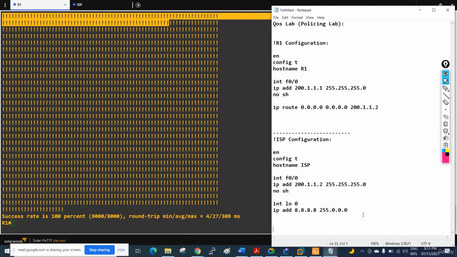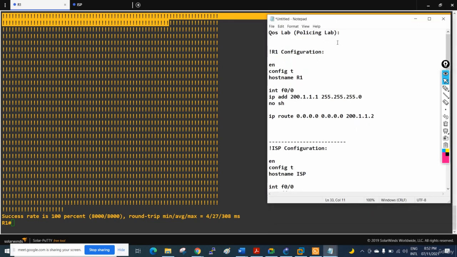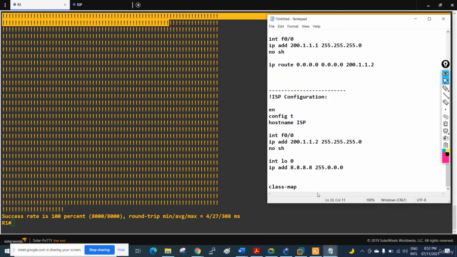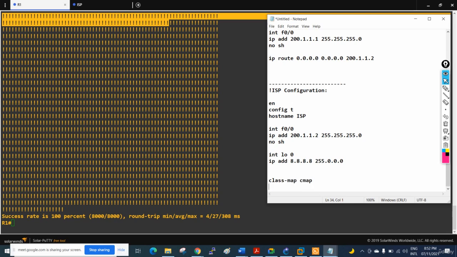How will we create it? We write class-map, and we can give any name. We can give ABC, XYZ, any name, but since we are doing this for ICMP, we could write ICMP, or whichever protocol you want. The name is our wish. For example, I want to give CMAP. So with this command I created a class map and gave it the name CMAP.